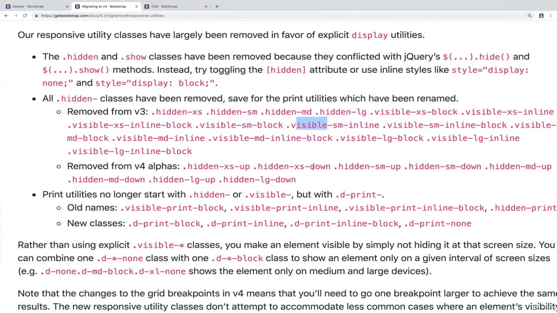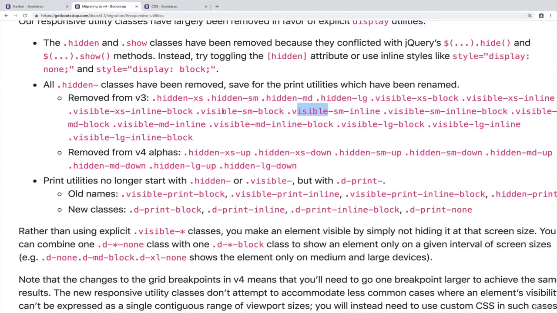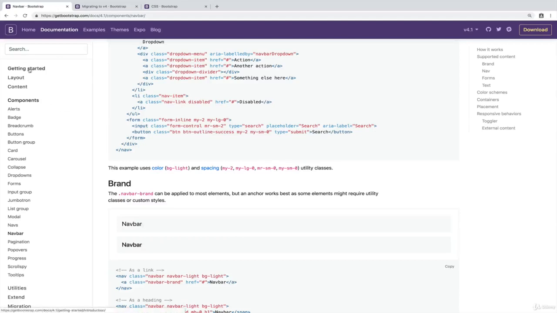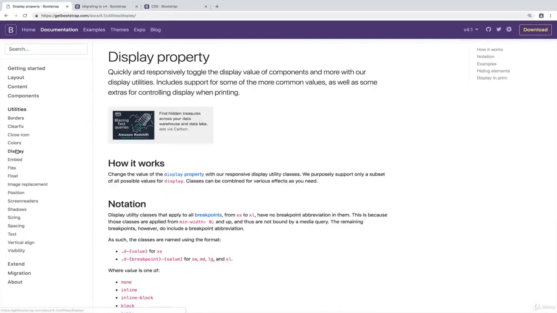Instead, there is a new utility called D for display. And you can do the exact same thing. You can actually do more than you could with the hidden and visible utilities. I think it would be simpler if I just show you what it looks like. So if we go to utilities on Bootstrap 4, display.